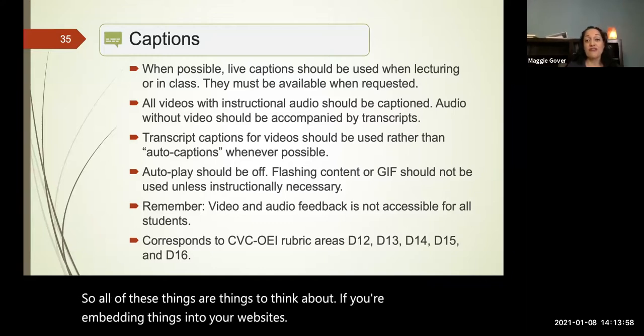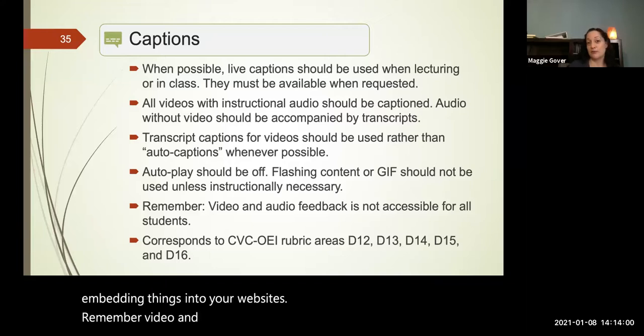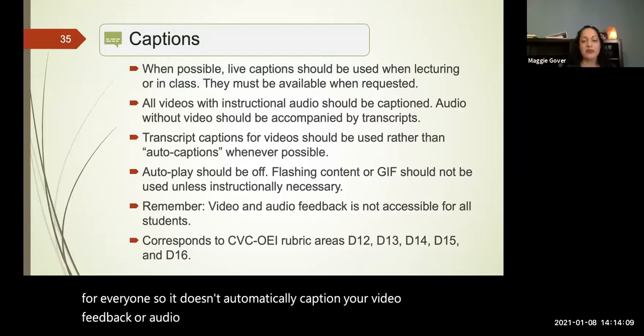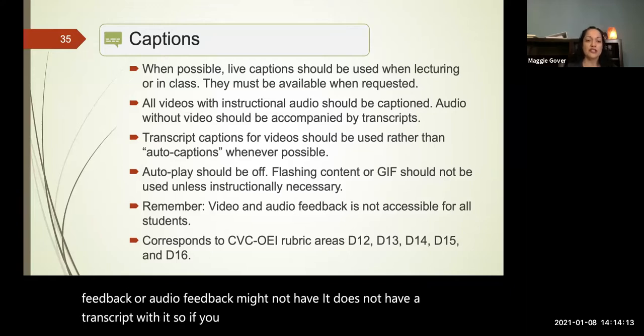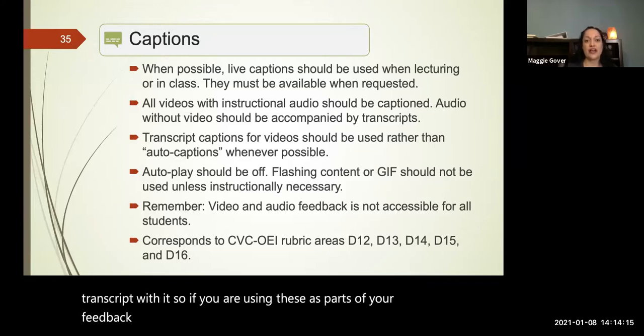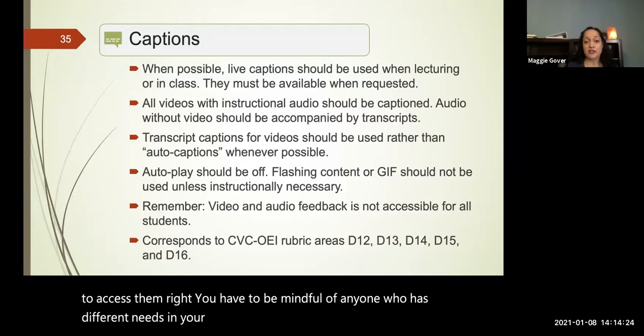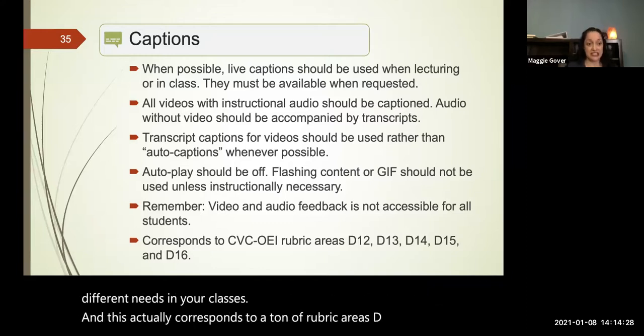Remember, video and audio feedback on Canvas is not accessible for everyone. It doesn't automatically caption your video feedback, and audio feedback does not have a transcript with it. So if you are using these as parts of your feedback to students, make sure that those students are able to access them, right? You have to be mindful of anyone who has different needs in your classes. And this actually corresponds to a ton of rubric areas: D12, 13, 14, 15, and 16. That's pretty much the end of it.